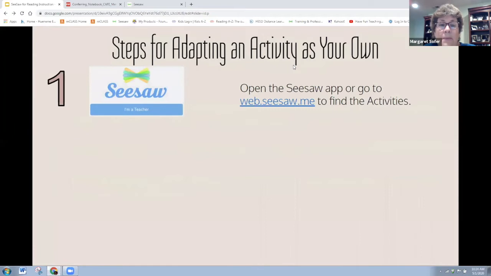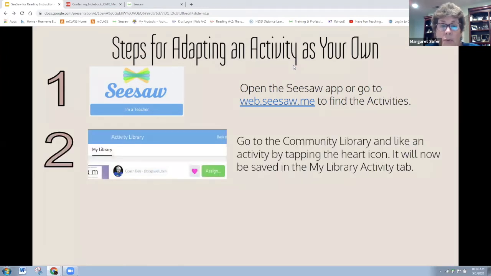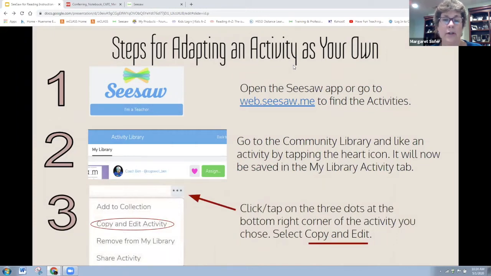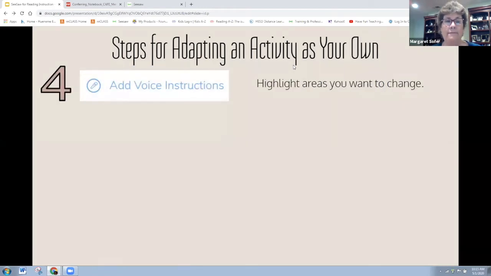Okay, so I'm going to give you some steps for adapting an activity to make it your own. So step number 1, you would open up the Seesaw app, or you would go to web.seesaw.me to find the activities. And step number 2, you'd go to the community library and you'd like an activity by tapping the heart icon. Once you do this, it will now be saved in the My Library Activity tab. And step number 3, you're going to look at that activity and you're going to click or tap on the 3 dots at the bottom right corner of the activity that you chose. And this opens up a little box and you're going to choose Copy and Edit Activity. And once you do that, the fun begins.